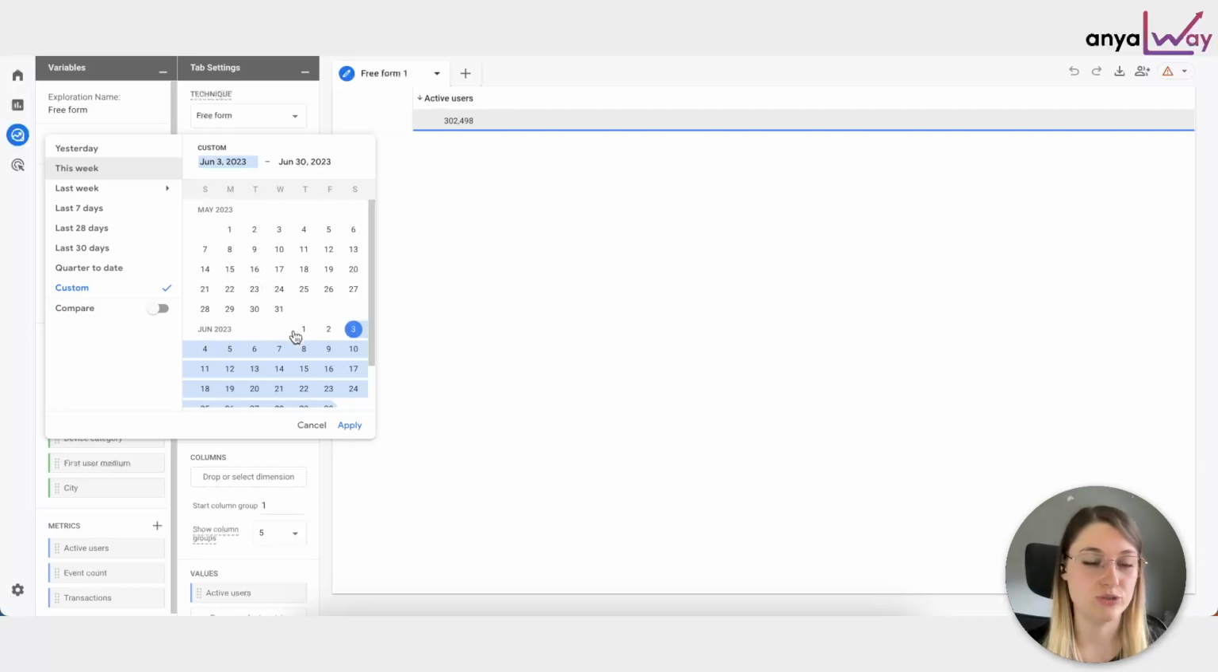It can be really important to do some year-over-year comparisons. And as I said, explorations have more data than the standard reports, and you can access more of the event parameters and things like that.